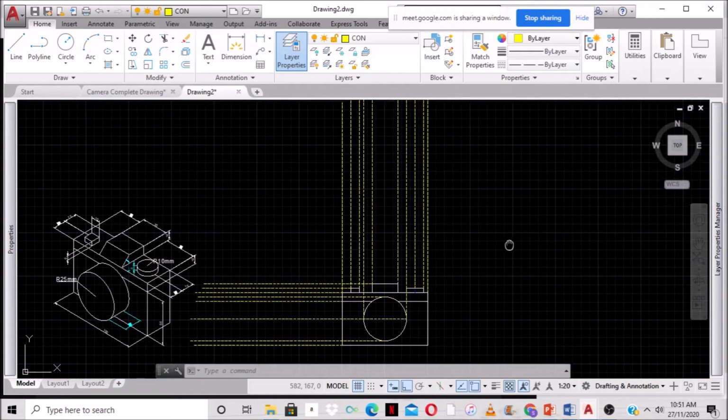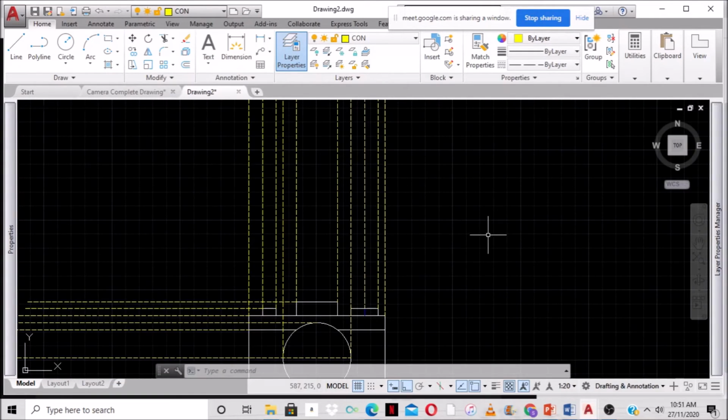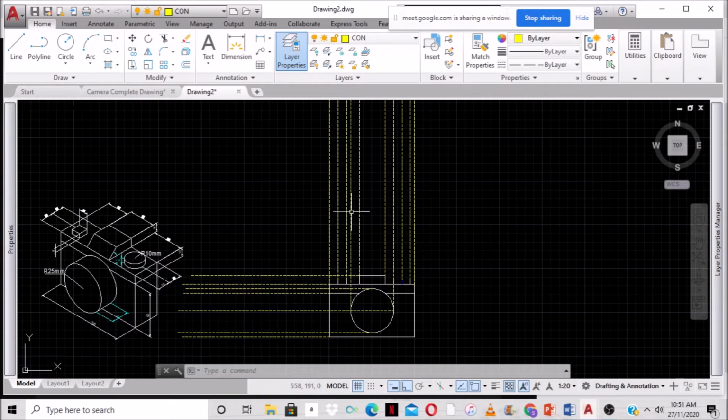Is that they're showing as broken line now? Yes, sir. So when they show as broken line, it is easier for you to track. You follow? It's easier for you to track.